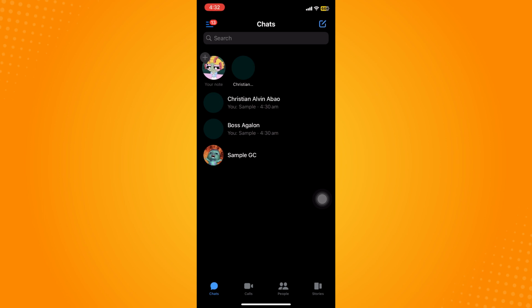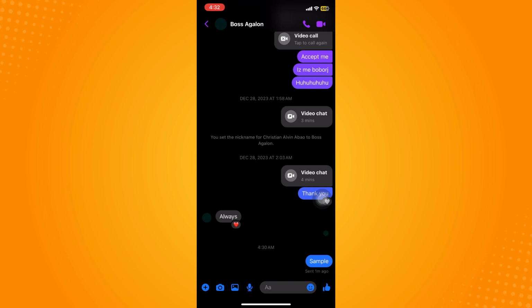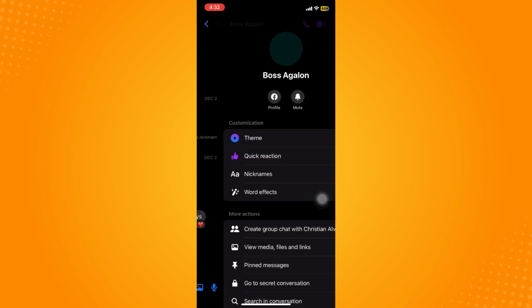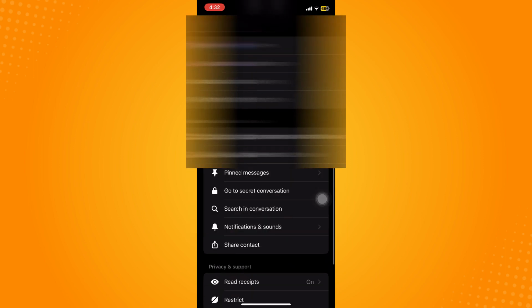For example, this person, this chat. Click on the chat's name here, or that person's name. Then here on more actions, you will see a lot of options. You'll see create group chat with this person, view media files and links. So you just have to go through that and go to secret conversation.